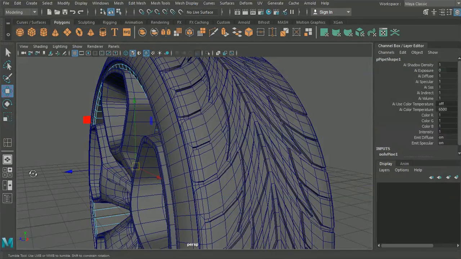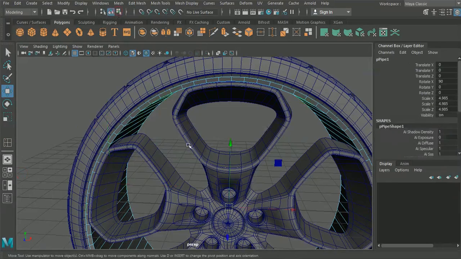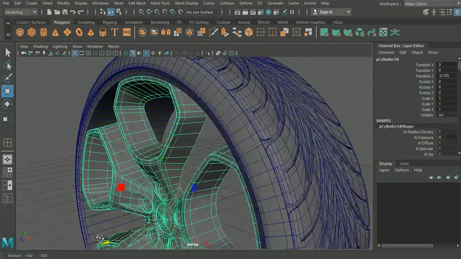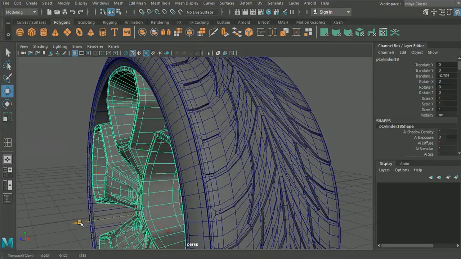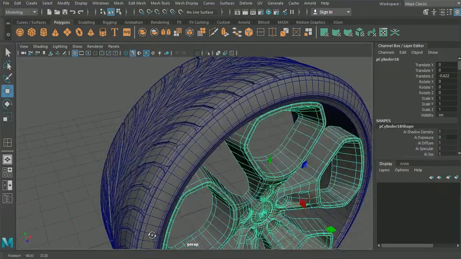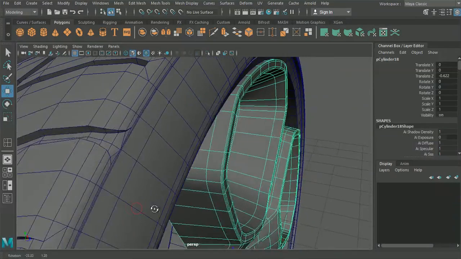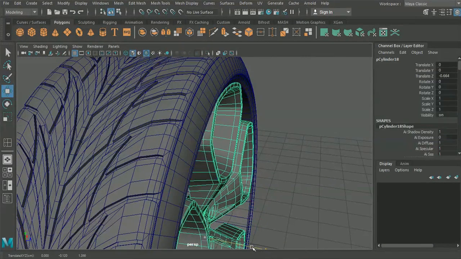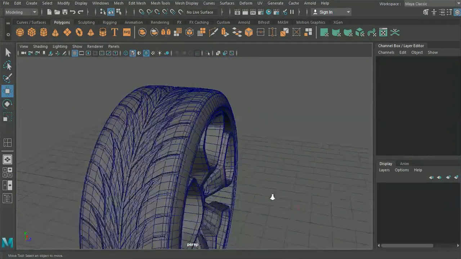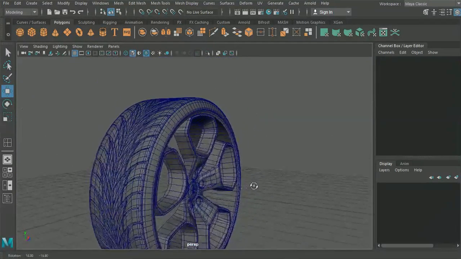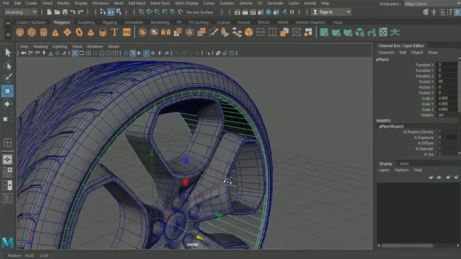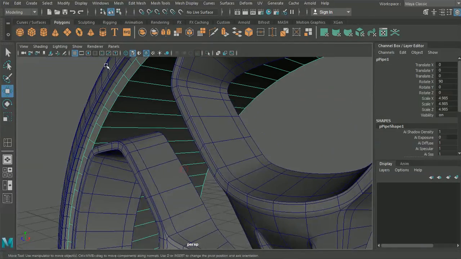So it looks now like we want to just bring this section in. So we want this just to overlap ever so slightly there. Not quite that much. Okay, it's looking good. So with the inside of the wheel here, we do want to have something happening.